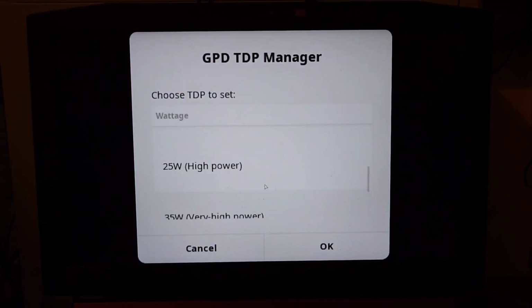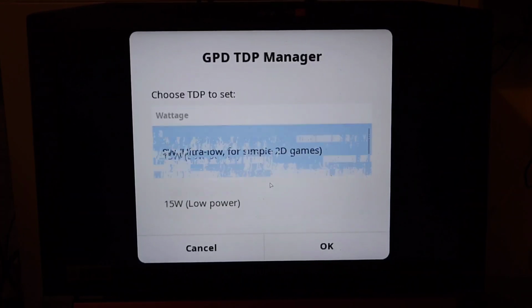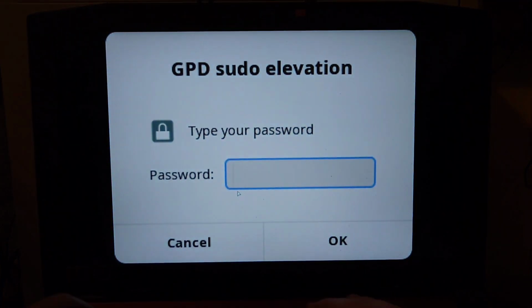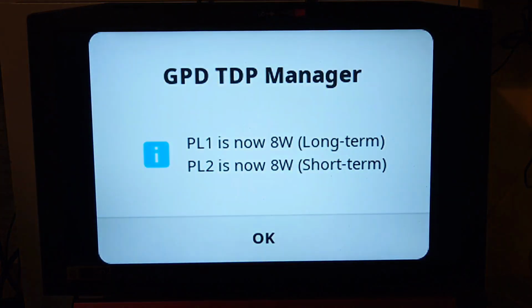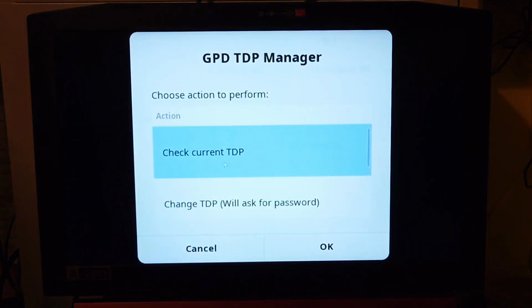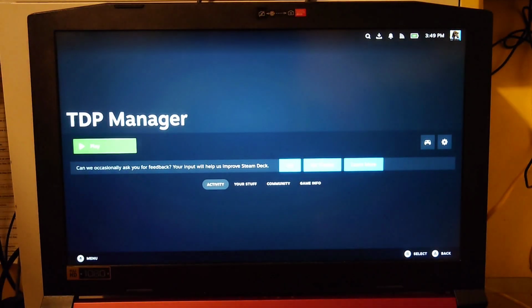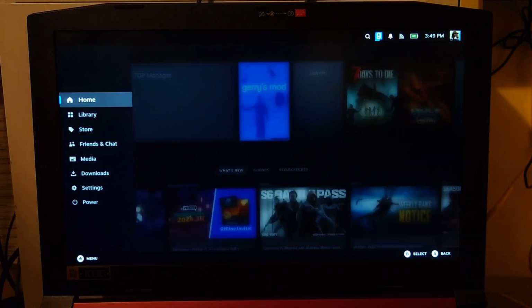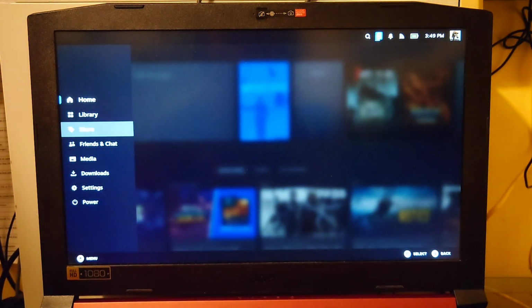I'm just going to go with something low so you can tell that the TDP has been changed. Hit OK. And then it's going to ask for a password. You can disable this. We'll show you on the website how to do it. But okay, now we're at 8 watts, and you'll notice that the menus are going to be a lot slower. So if I open up the side menu, it's going to go through these options really slow.